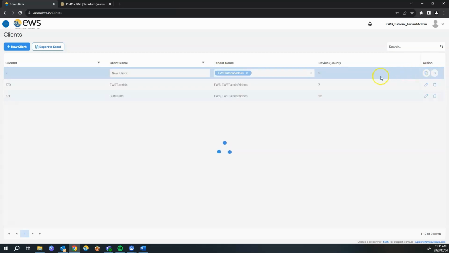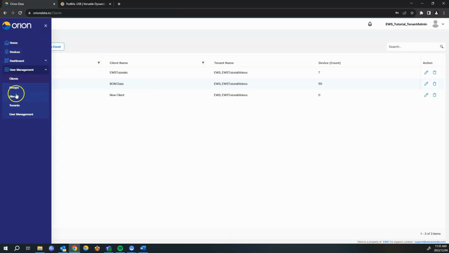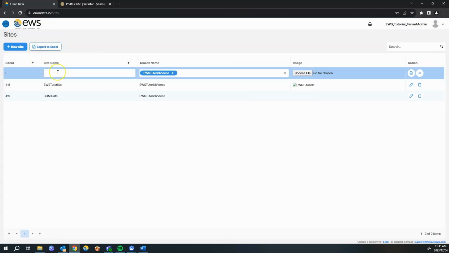Next, open the sidebar, go to User Management and click Sites. Click Add a new site, add your site name, your tenant admin tag, apply an image if required, and click Save.